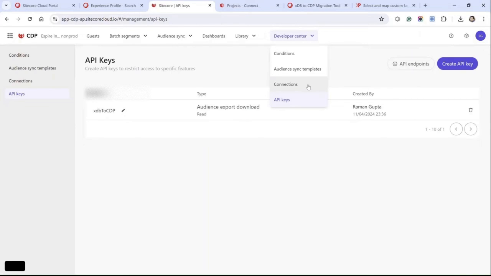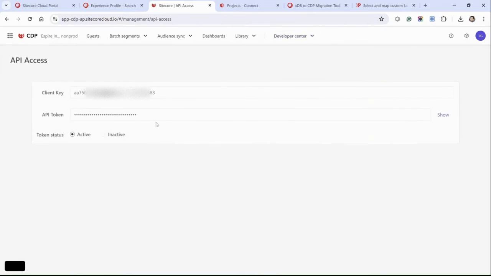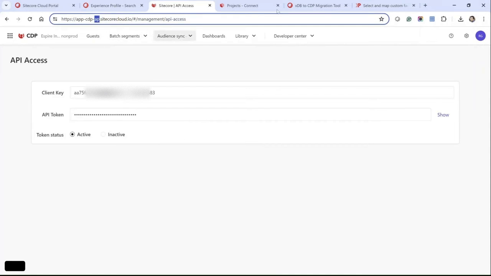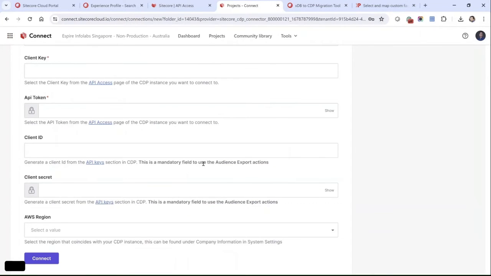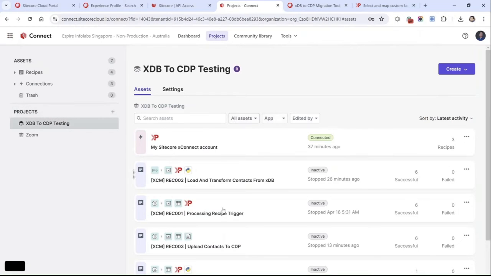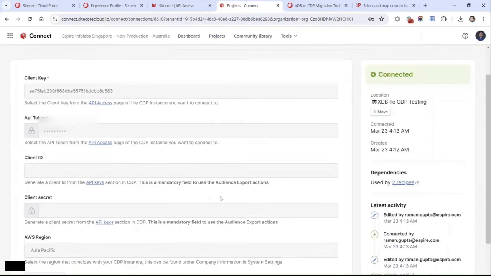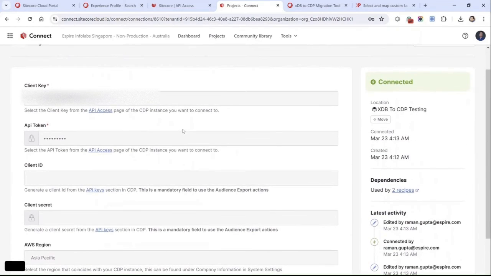If you click here in the API access, you will find the client key and the API token. You just copy both of these, and this AP represents the region where your CDP is hosted, the AWS region. So you can select the AWS region here. Since I have already connected my CDP instance, I will show you the client ID, API token I provided, and the AWS region that I have given here.